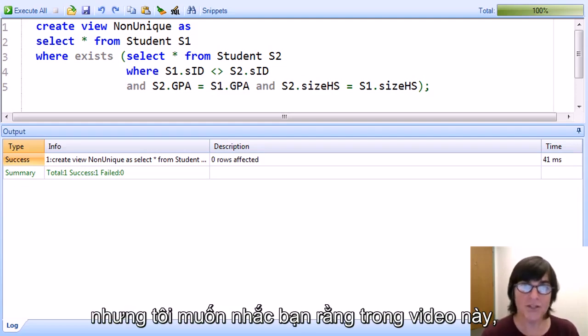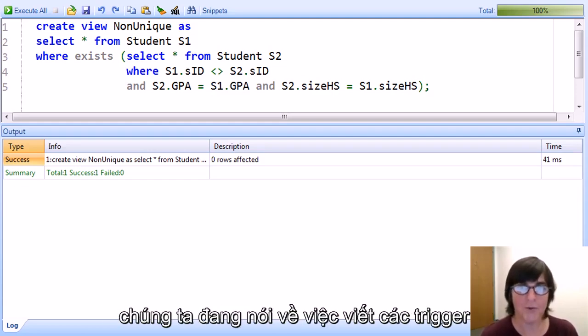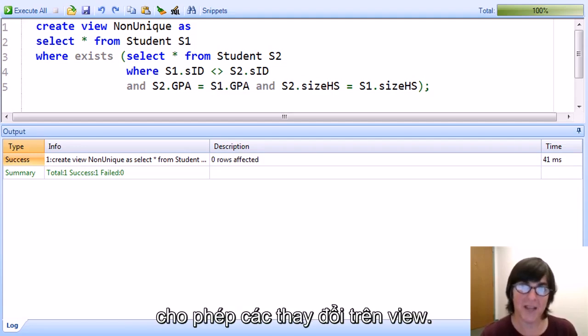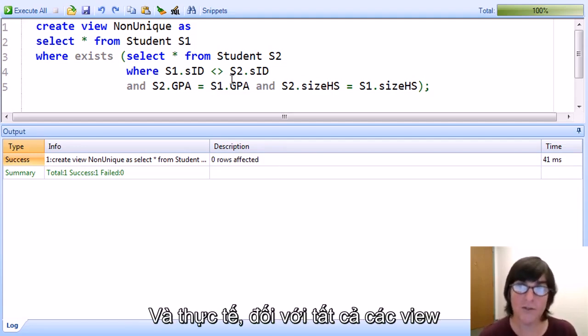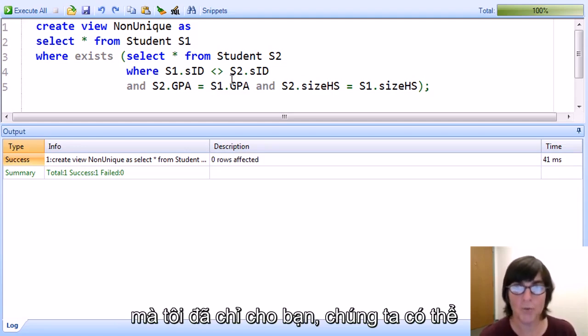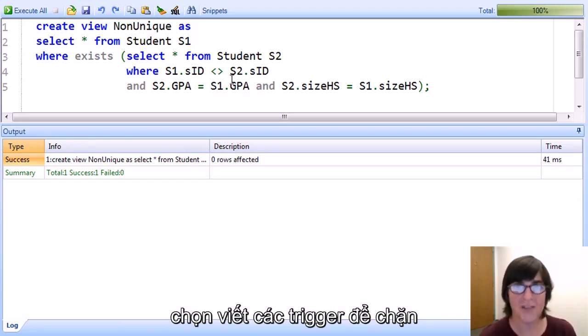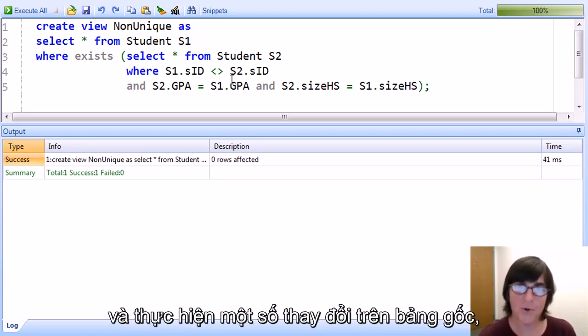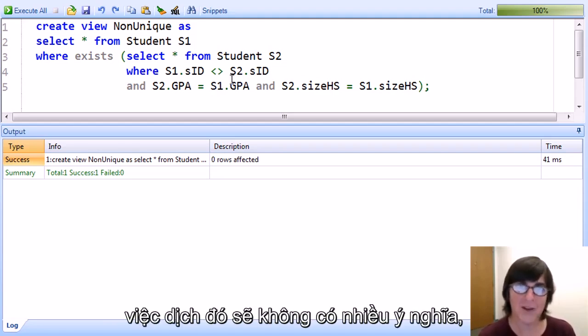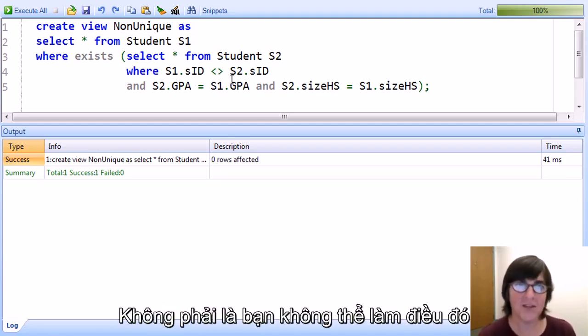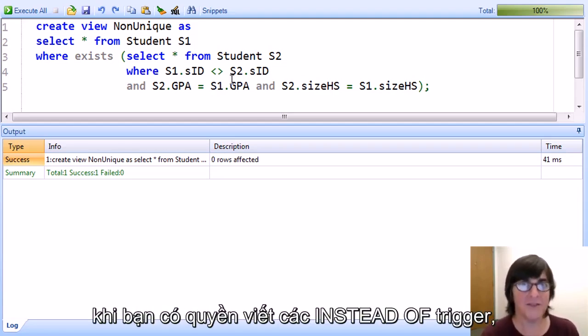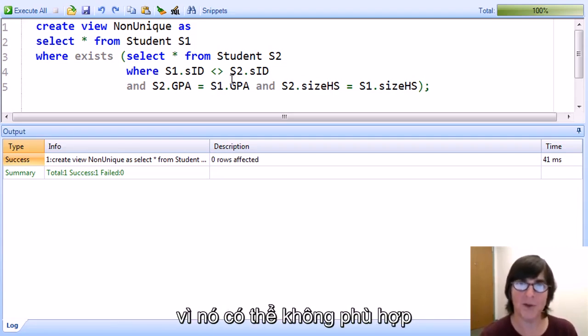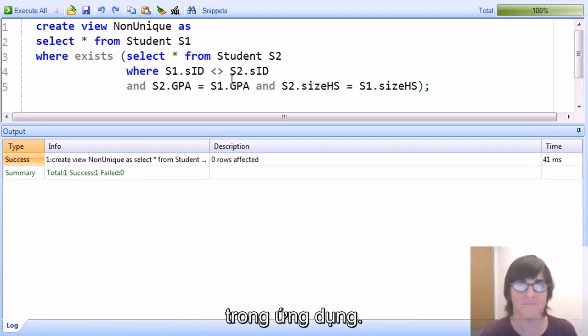But I do want to remind you that in this video we're talking about writing triggers that enable modifications to views. And so really for all the views that I showed you, we could choose to write triggers that intercept the modifications and perform some modifications on the base table, but probably that translation would not make a lot of sense. And that's the point I'm trying to make. Not that you can't do it when you have the power of writing instead of triggers, but that you probably don't want to do it because it probably doesn't make sense in the application.